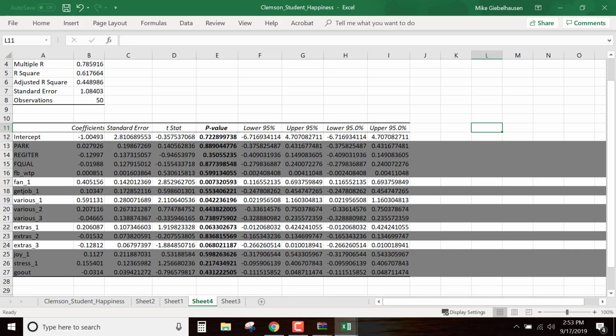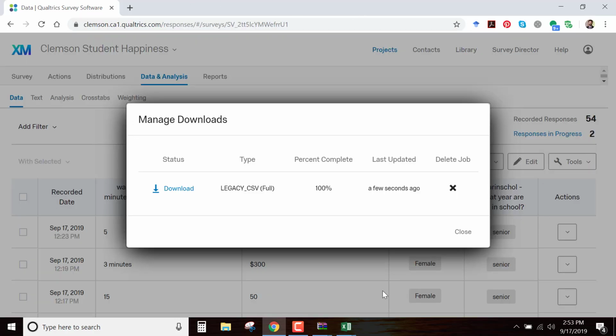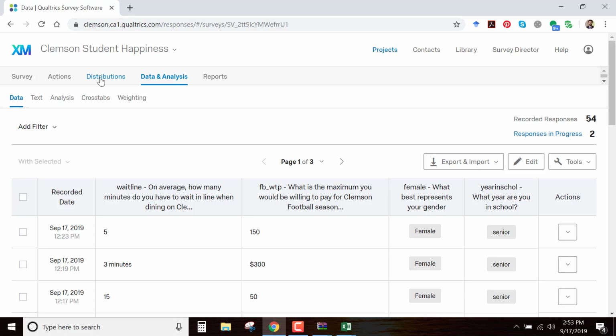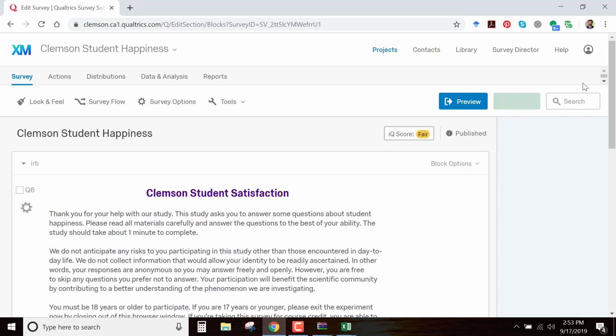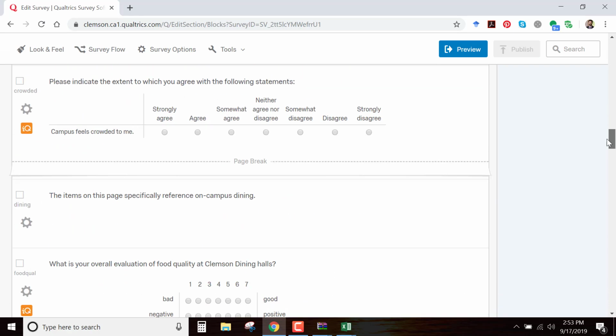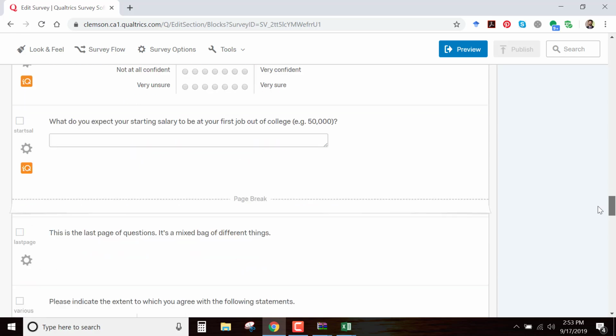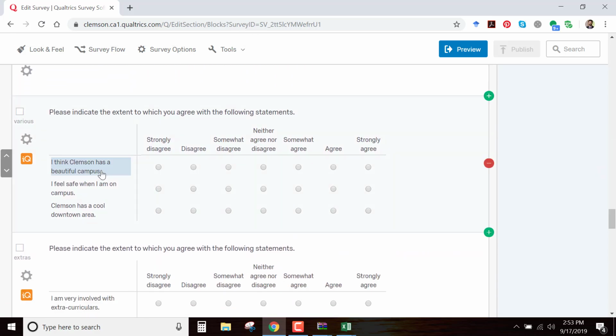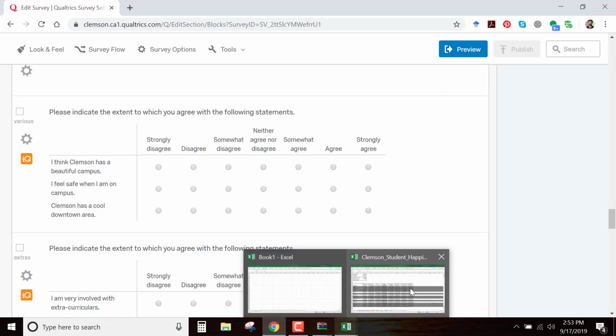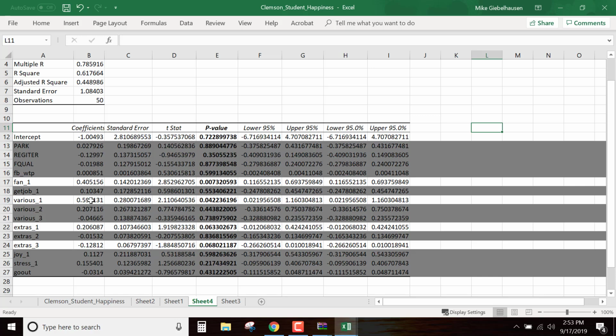So let's go back just for kicks and see what that was. This is why it helps to have descriptive title names. But let's see what various 1 is. I think Clemson has a beautiful campus. So the extent to which we agree that Clemson has a beautiful campus influences our satisfaction, or love for Clemson. That suggests we may want to build some beautiful new business schools or something like that.